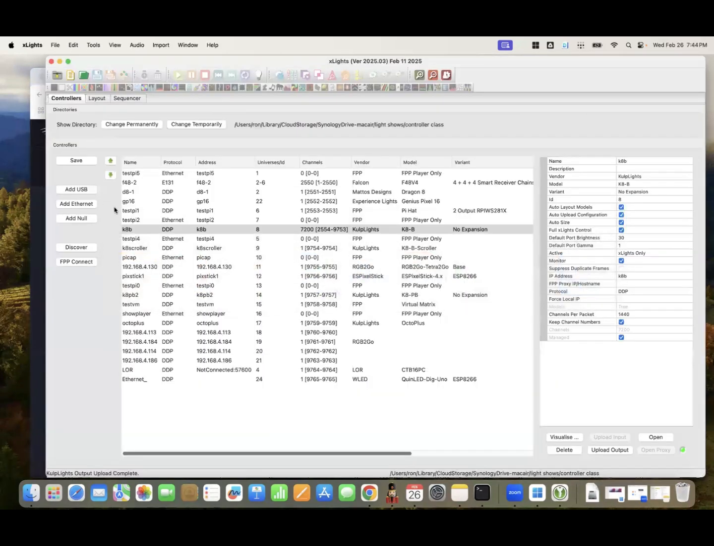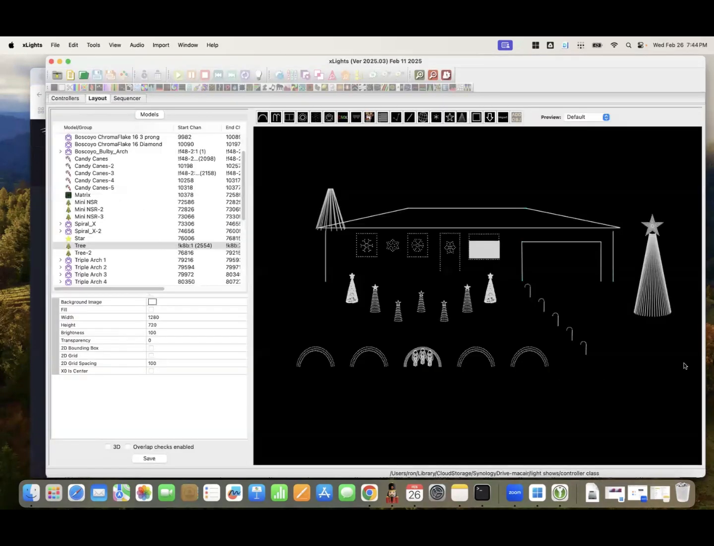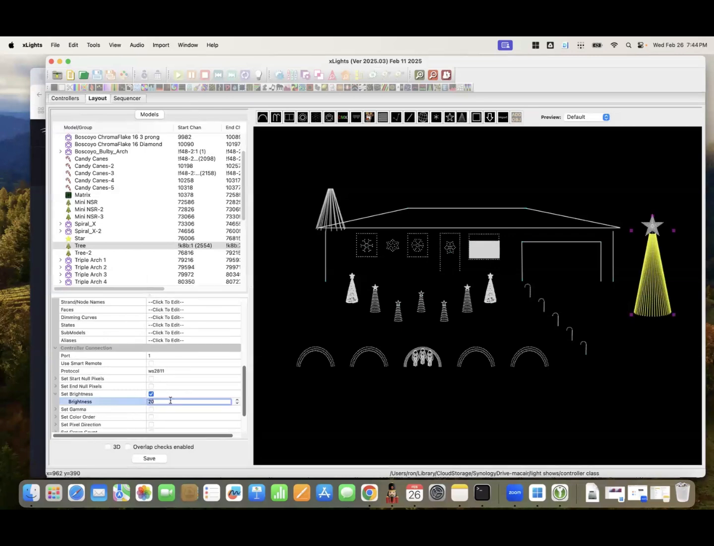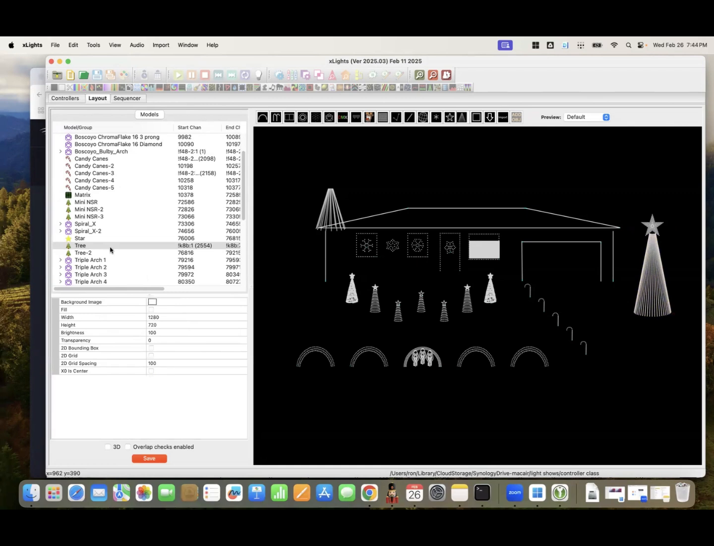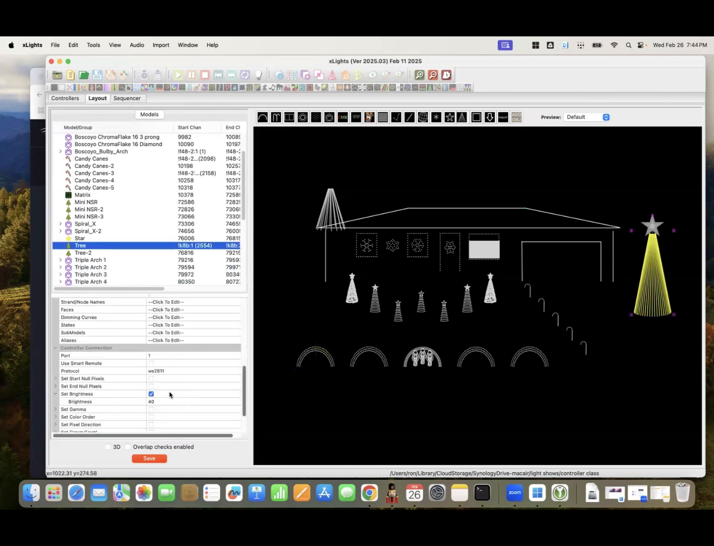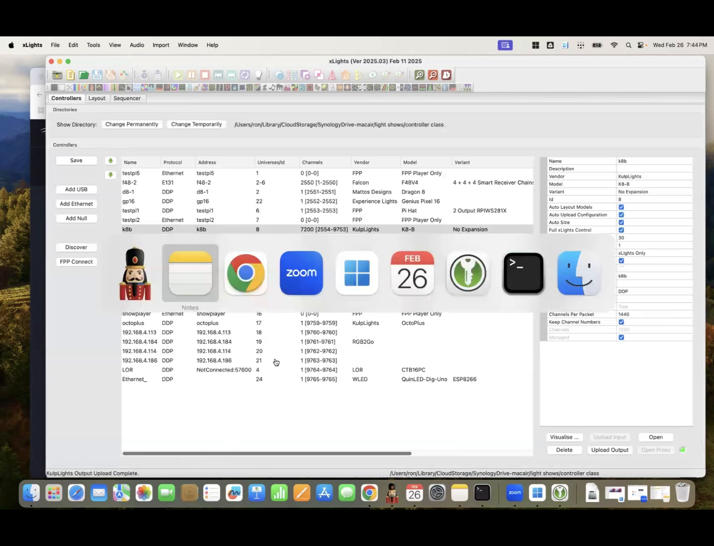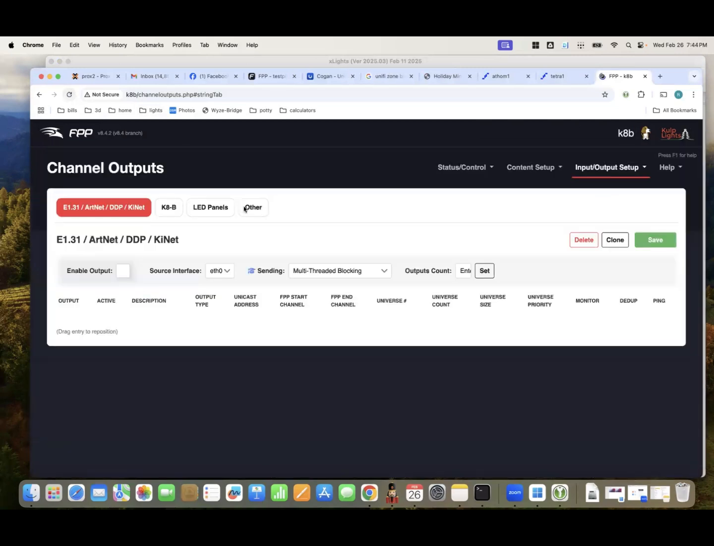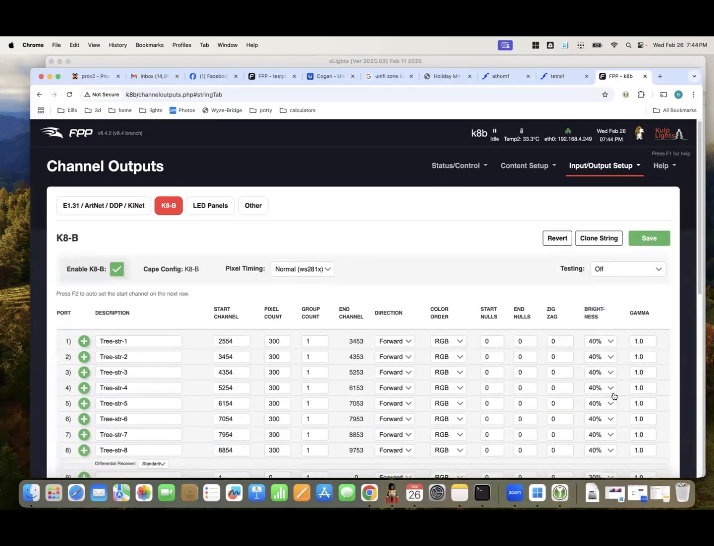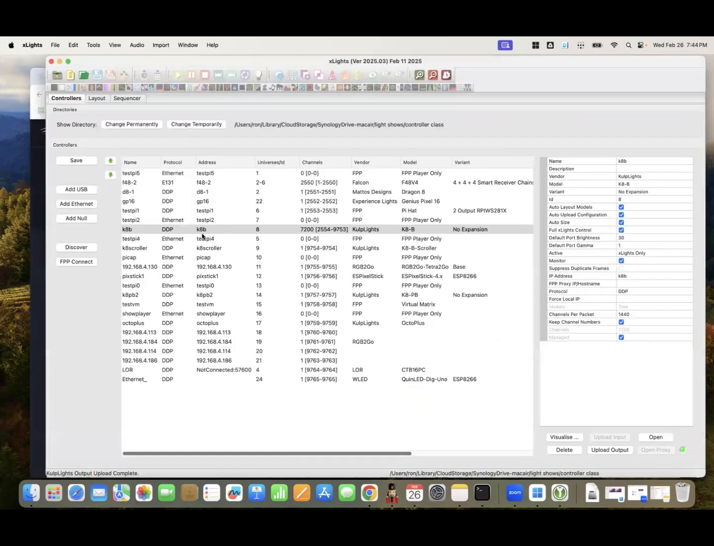So if I really want my tree, go back to layout, the tree model, back down to brightness. I really want this guy to be 40%. So by setting him to 40, nothing has changed until I upload output. So if I upload output, again, it says upload complete. Go back to this web page and refresh. You can see that the tree is now set at 40%. Nice. So by leveraging xLights to do all your configuration for you, upload output automatically configures your controller.